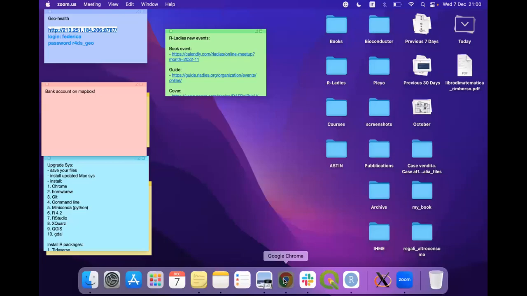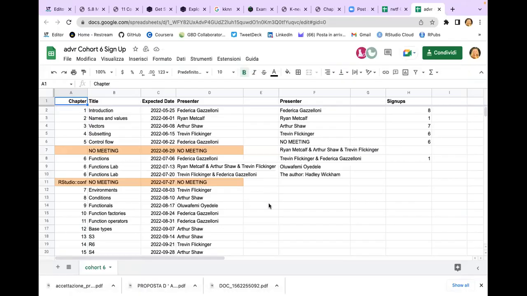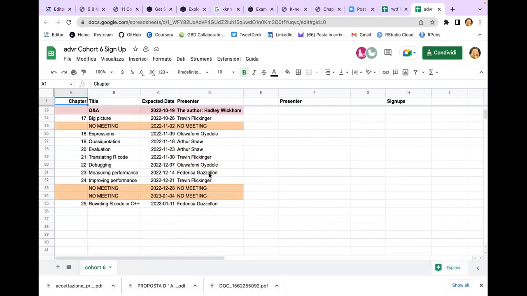Okay, so I'm just sharing my screen for a second. Okay, can you all see it? Yeah. Yep. Okay. So next week would be me measuring performance, then improving performance on the 21st, if that's fine with everyone.